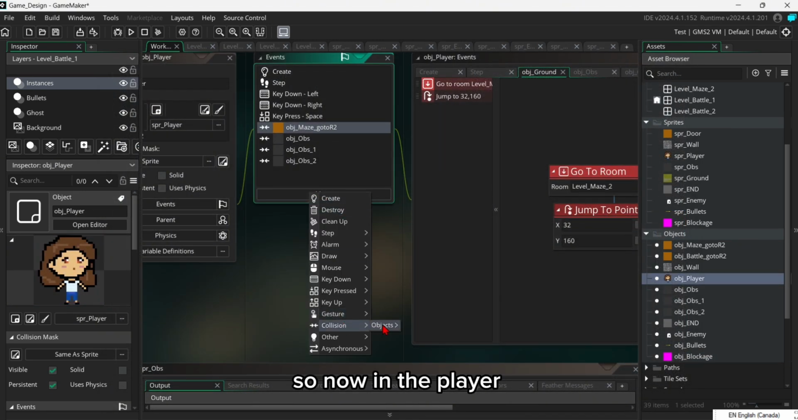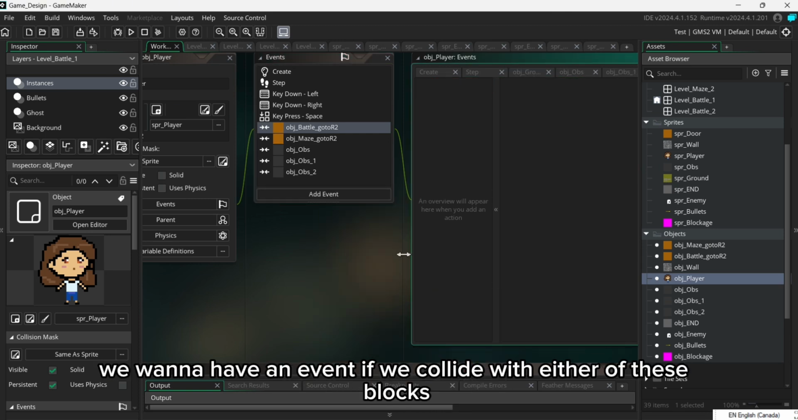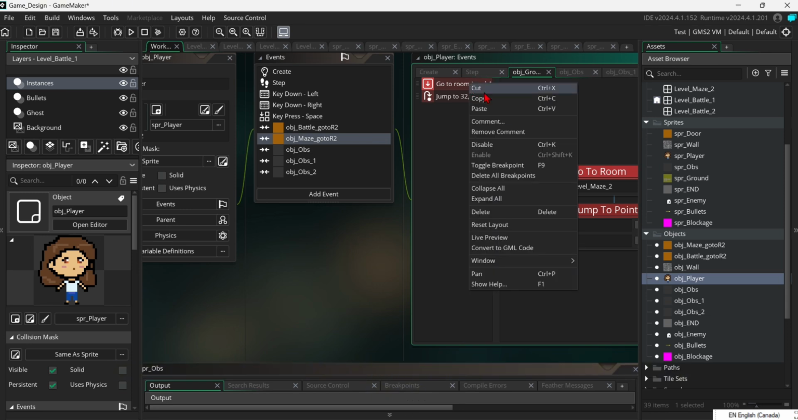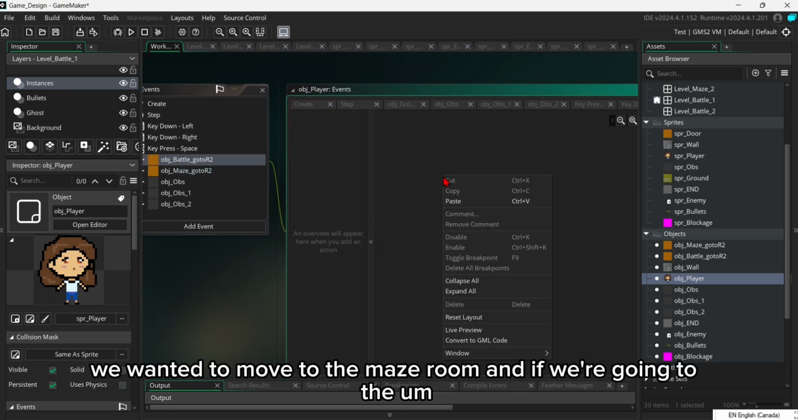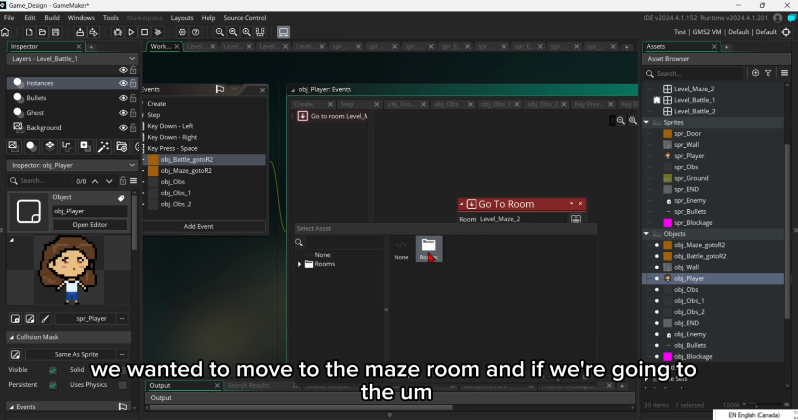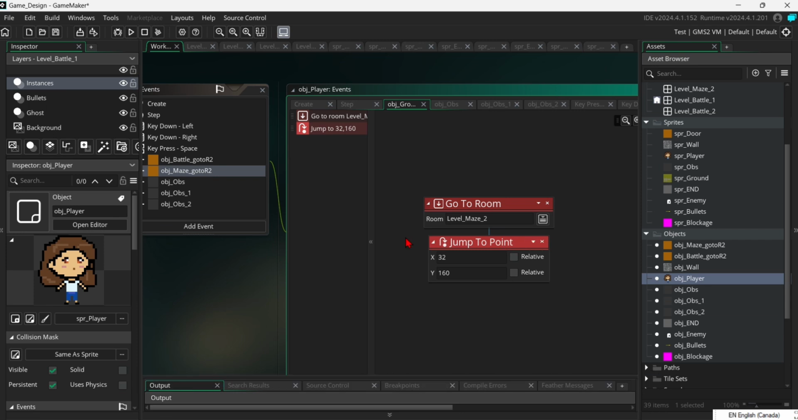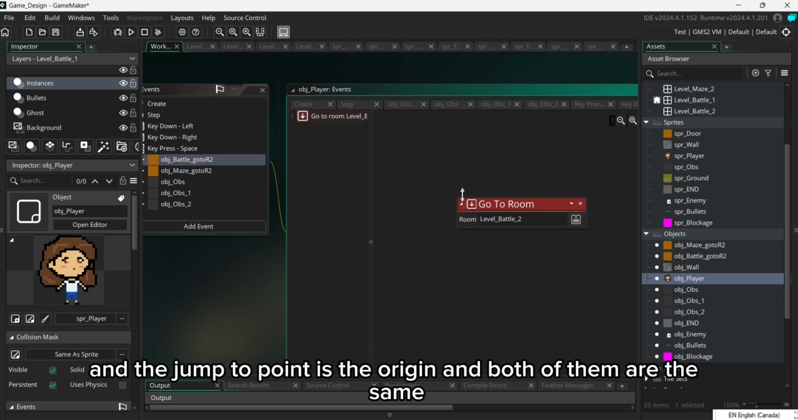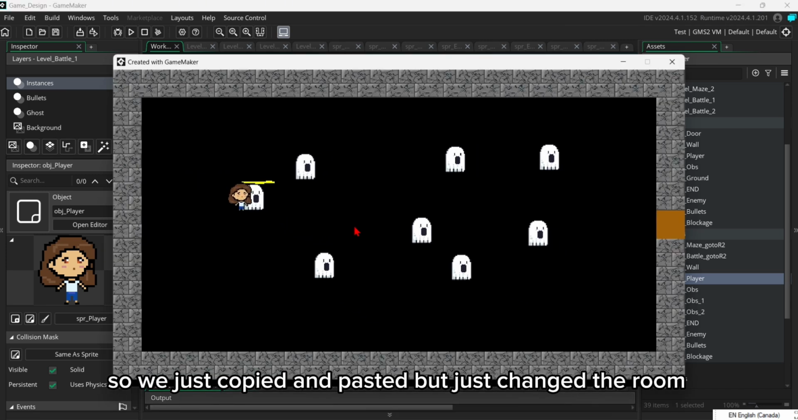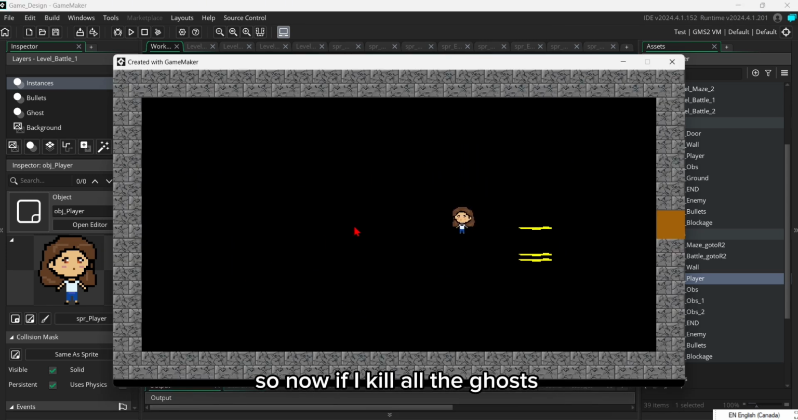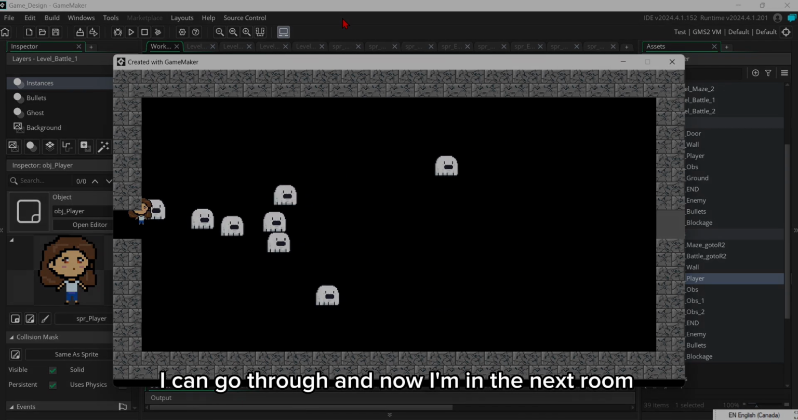So now in the player, we want to have an event if we collide with either of these blocks. So let's do, if we are going to the maze, we want it to move to the maze room, and if we're going to the battle room too, we want it to go to the battle room too. And the jump to point is the origin, and both of them are the same. So we just copied and pasted, but just changed the room. So now if I kill all the ghosts, I can go through, and now I'm in the next room.